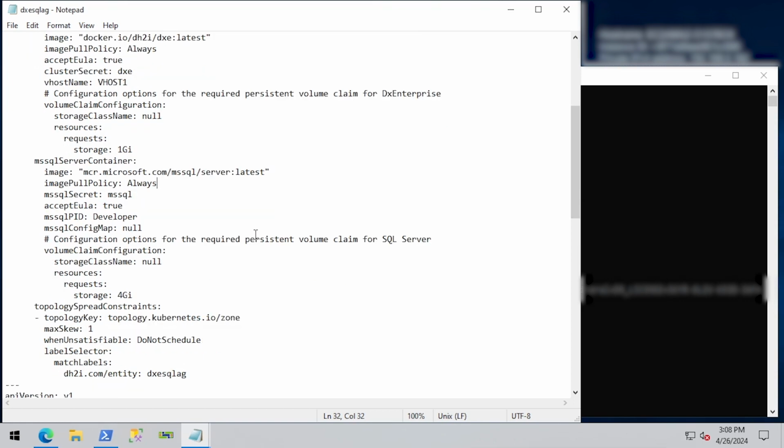For the MS SQL container, we pull the image from Microsoft, and for this demonstration, we will be using the latest. For a production situation, you would want to pick something more specific and manage your upgrades. There is also a secret that gets created for MS SQL Server. That secret contains the SA password, and I will go ahead and apply that right now.